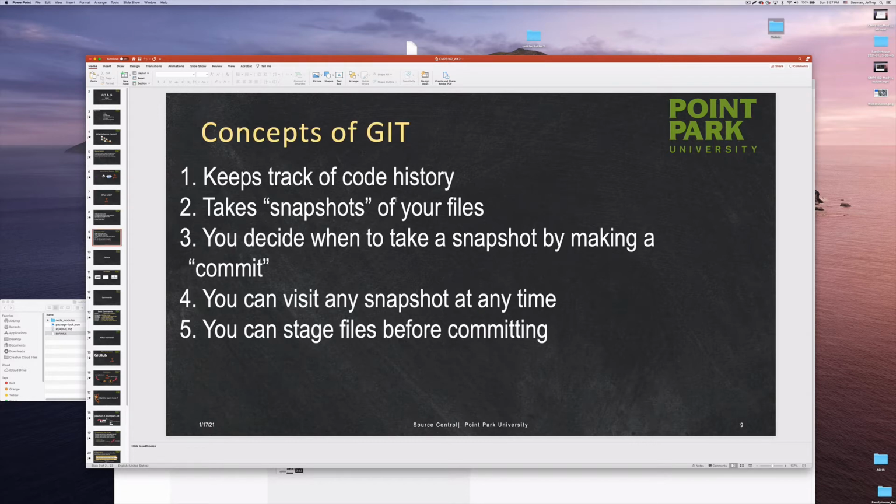The concept of Git is that it keeps track of code history and takes snapshots of your files. You decide when to take a snapshot by making a commit. A commit is like, back in the day when I was a young lad, you went to the video store and rented a movie, and you would say, I agree that I'll bring this back within 24 hours, here's my $3. So that's a commitment, and that's what you're doing here. You can visit any snapshot at any time. You can stage files before committing.